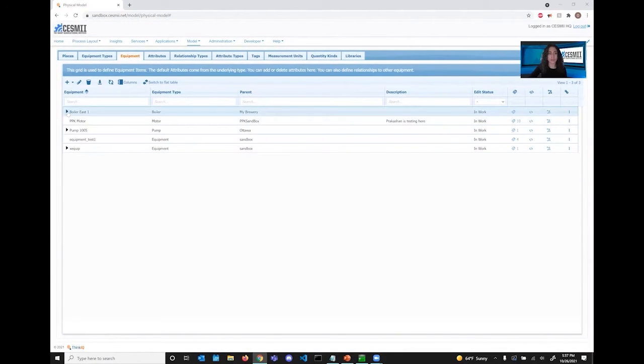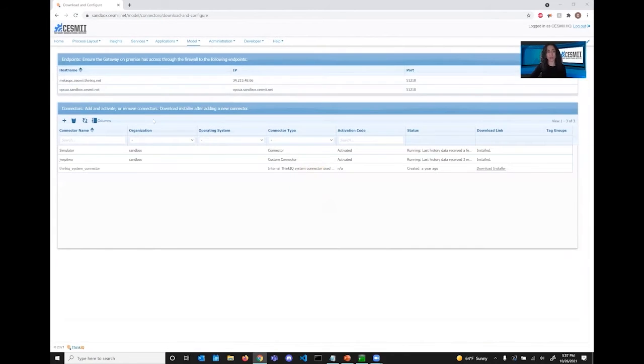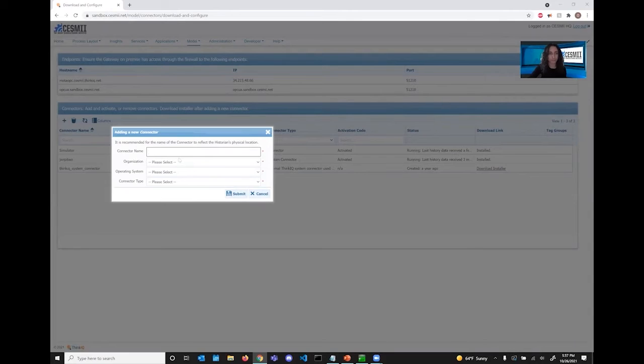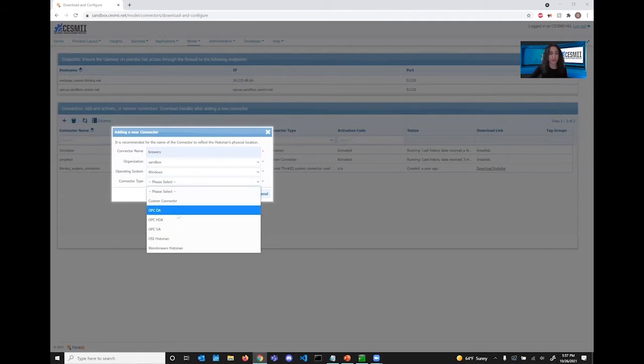That's great. So next, we actually want to start getting data into the platform from our manufacturing system. To do so, we go back to this model tab and we go to the connectors, download and configure. Now, I know that I have an OPC UA endpoint that has the information available to me on my boiler. So I'm going to add a new connector, and I'm going to call it brewery. And the organization is the Sandbox, operating system Windows, because we're going to run it on this PC that has access to the IT and the OT networks. And the connector type is an OPC UA connector type.